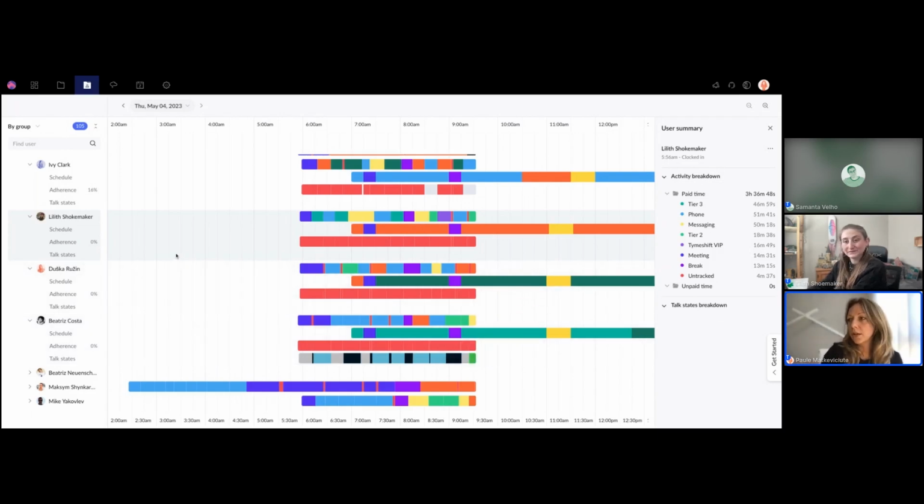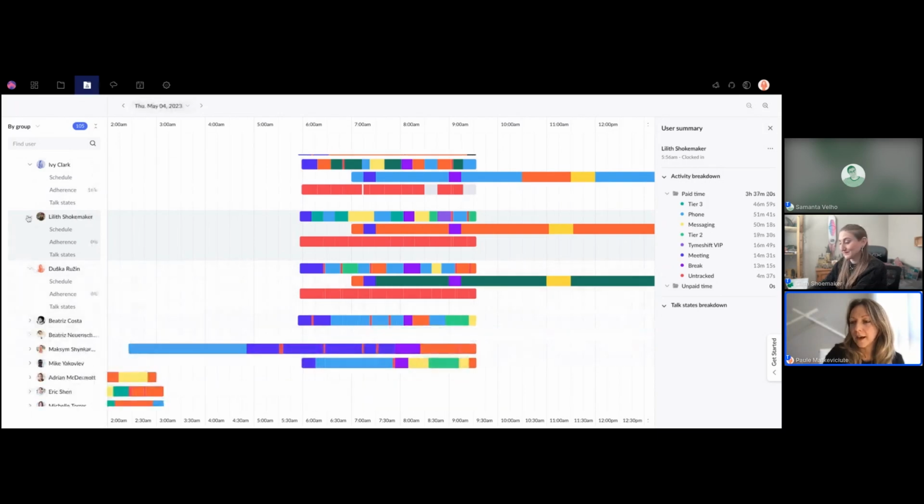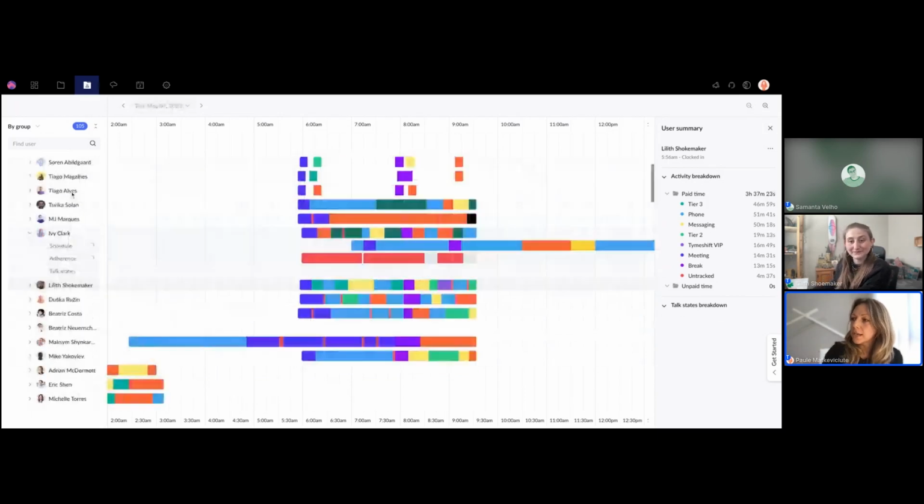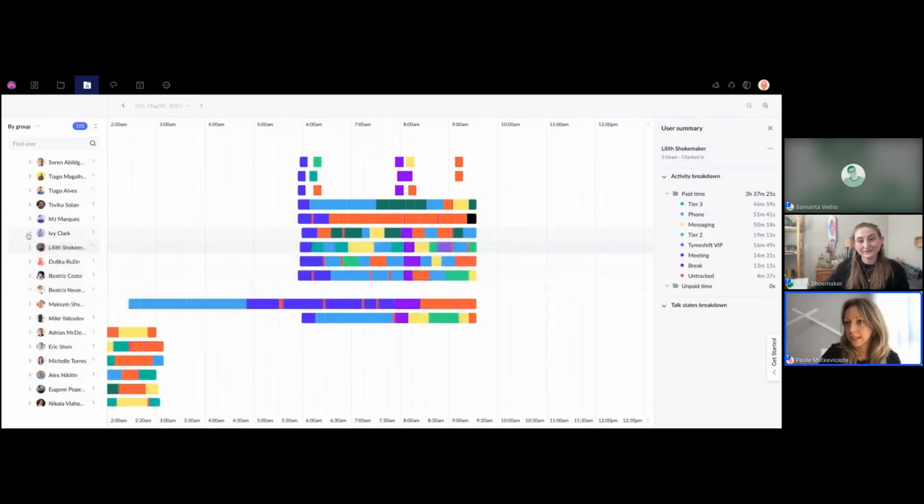Now, an additional thing that I wanted to share, though not for Beatrice, Dushka, or Lilith, we have Ivy's profile here, where you can see where she actually did match what was planned for her for the schedule. So you can see that she was in adherence, but now the important piece is that you will be able to see here on the agent activity the percentage of how much time she actually did adhere to what was planned for her. So for now, she has 16. So this is what we have on the agent activity.